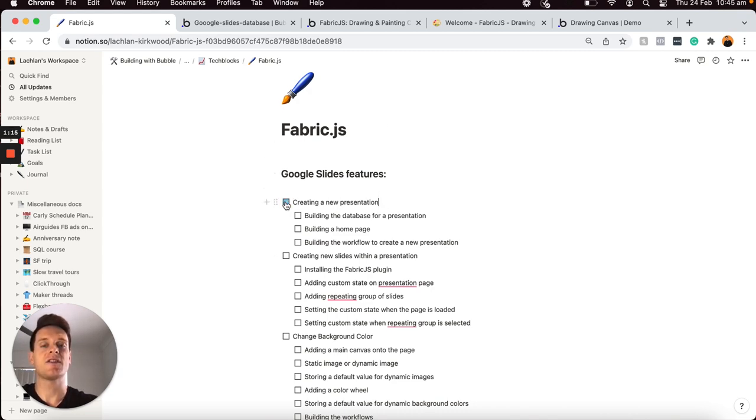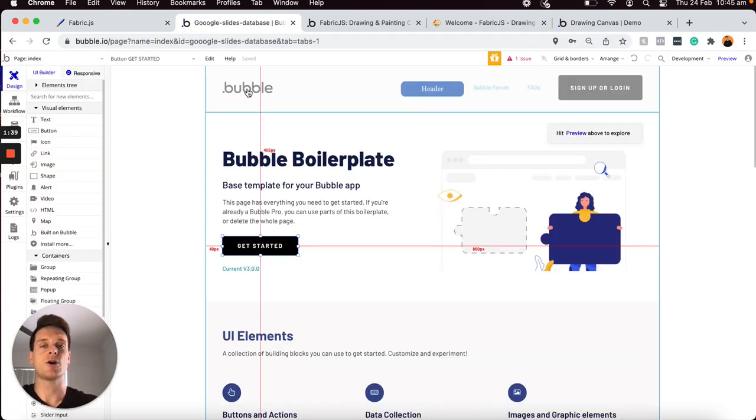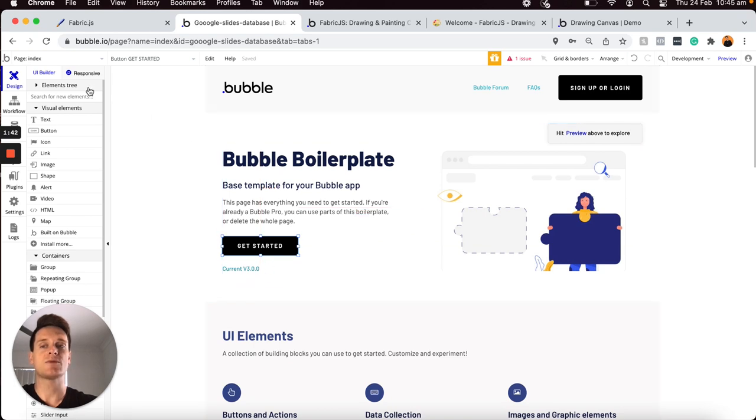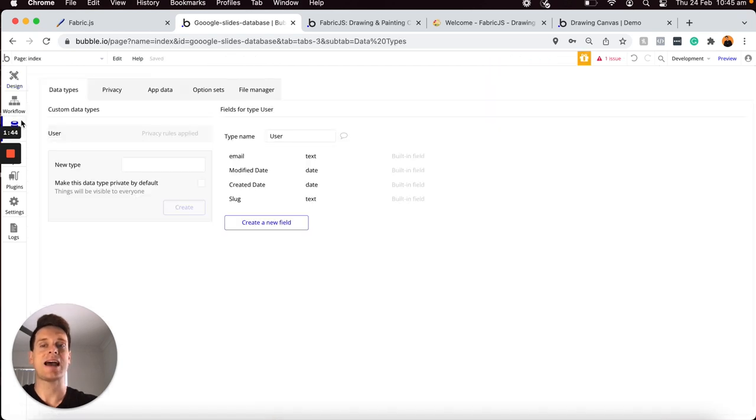But as you'll see, the first thing I want to cover today is just, first of all, building out the database to power our Google Slides application. And then we're going to create a home page where users can create a new presentation within our application. So we're going to start by building out the structure for our database, and I've got a brand new Bubble editor opened here. What we'll do is we'll head over to our data tab here.